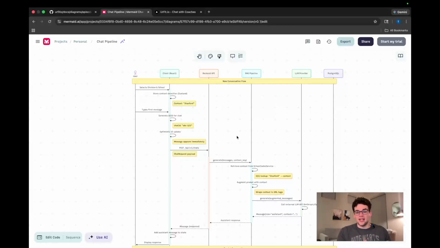So now we've identified the actions. How do we actually model this from a domain perspective? There's a lot going on here. We have content that's being served that's somewhat static. We have a RAG pipeline. We have some LLM provider, and then we also have conversation management going on.